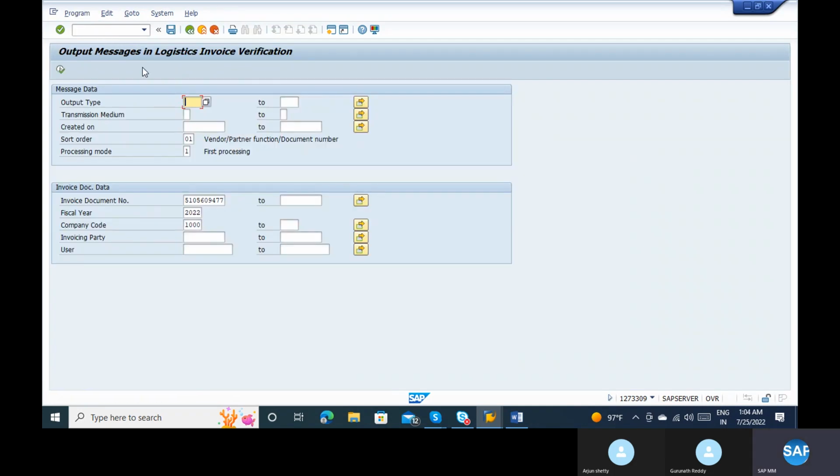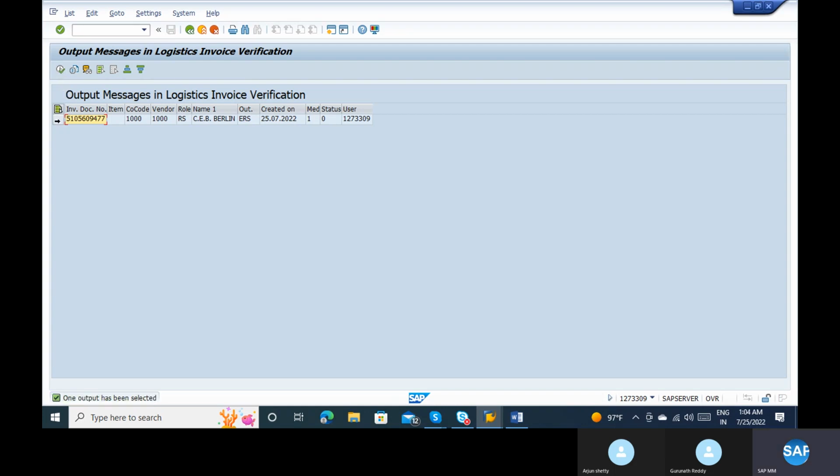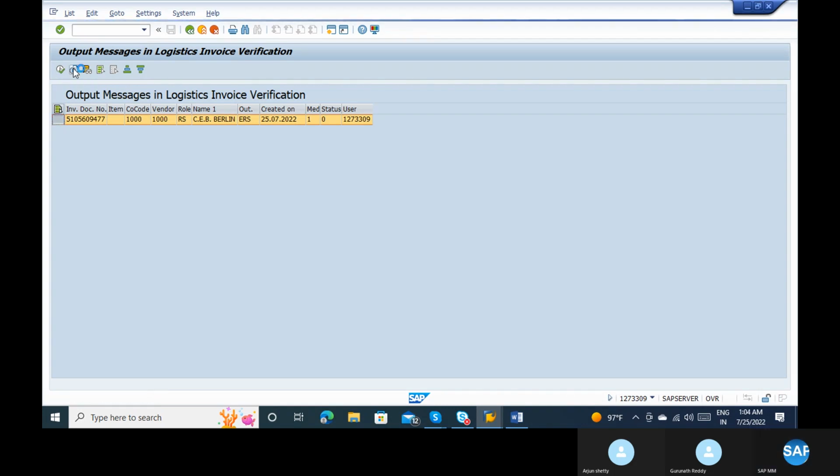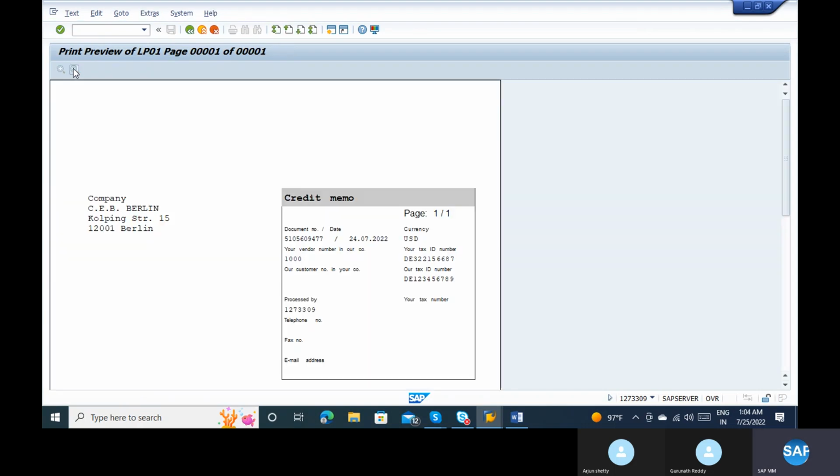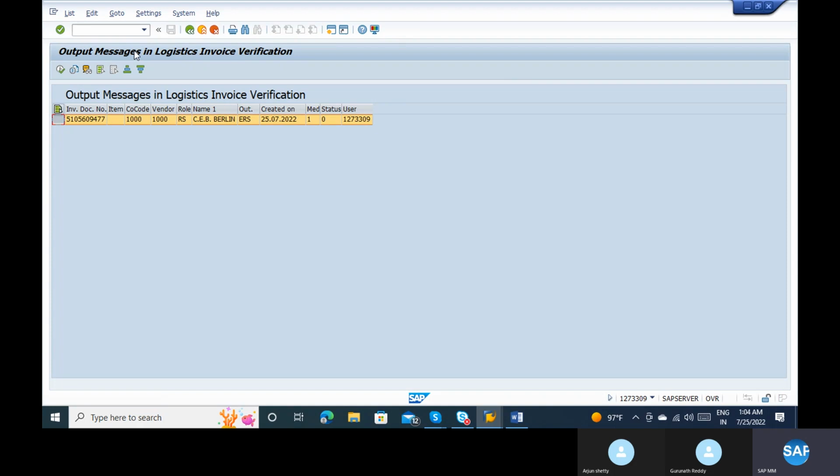Any doubts? So this is the invoice output. We can generate the output invoice. In MR90, you can see the invoice generated for this invoice. So you can generate the invoices from here also.